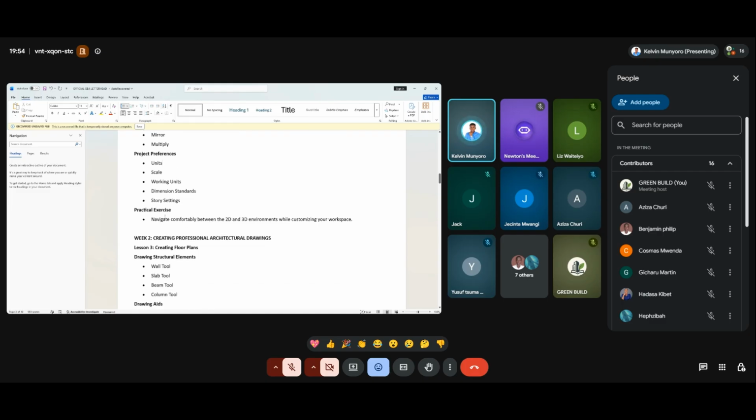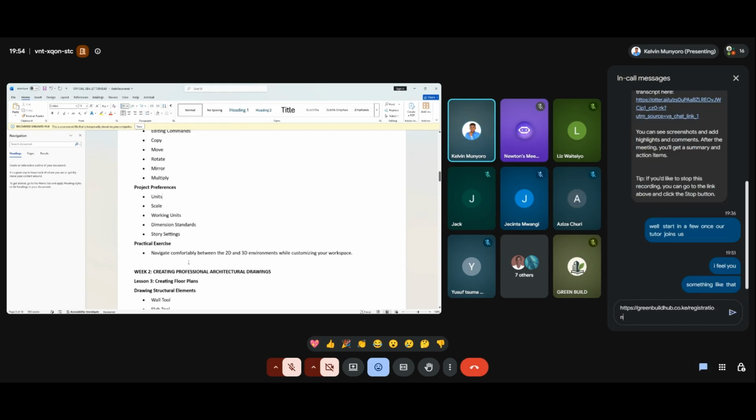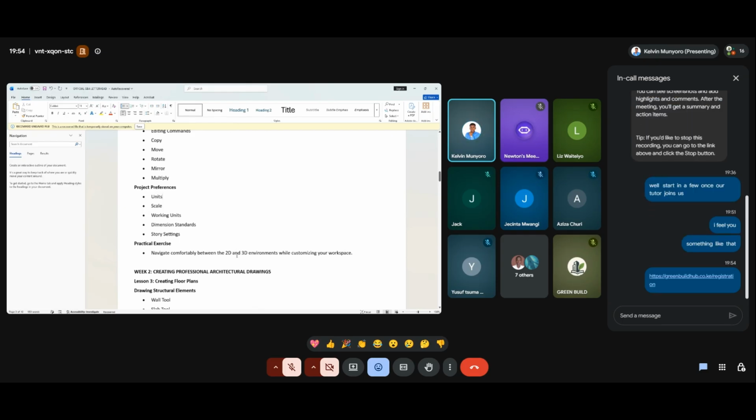And after that, we are going to do a practical exercise just to make sure that you get all those concepts that you have learned in that lesson. So we'll do a practical exercise to navigate comfortably. That is, you'll create just a simple 2D presentation of a project while customizing your workspace. So that will be all for week 1.